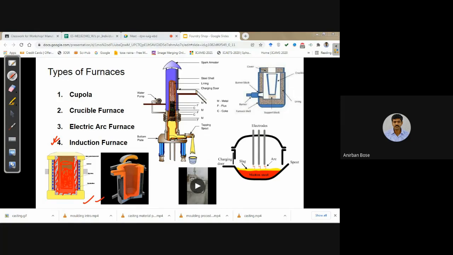And when this current is flowing and the charge material itself has some electrical resistance, because of the Joule heating this charge material is going to melt. So the heat source is basically the Joule heating because of the induced current within the charge material. And in this case, there is no direct connection between the electric power lines around this furnace and the charge material.